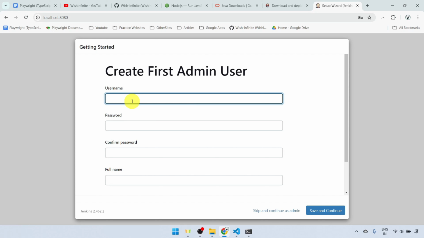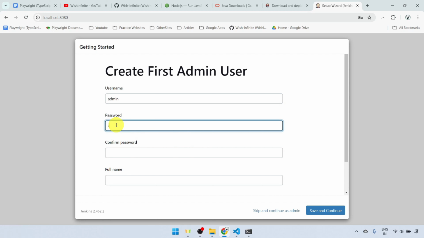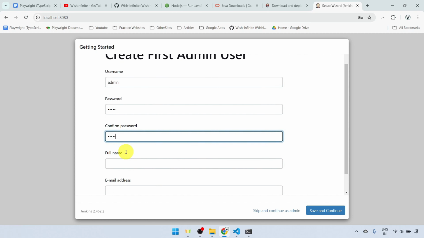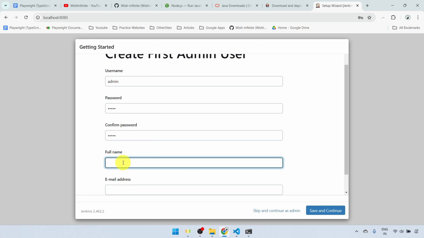So here I'm giving username as admin and password also as admin. But you can give any username and any password of your choice. I'm confirming the same password. Here I'm providing full name as Wish Infinite.